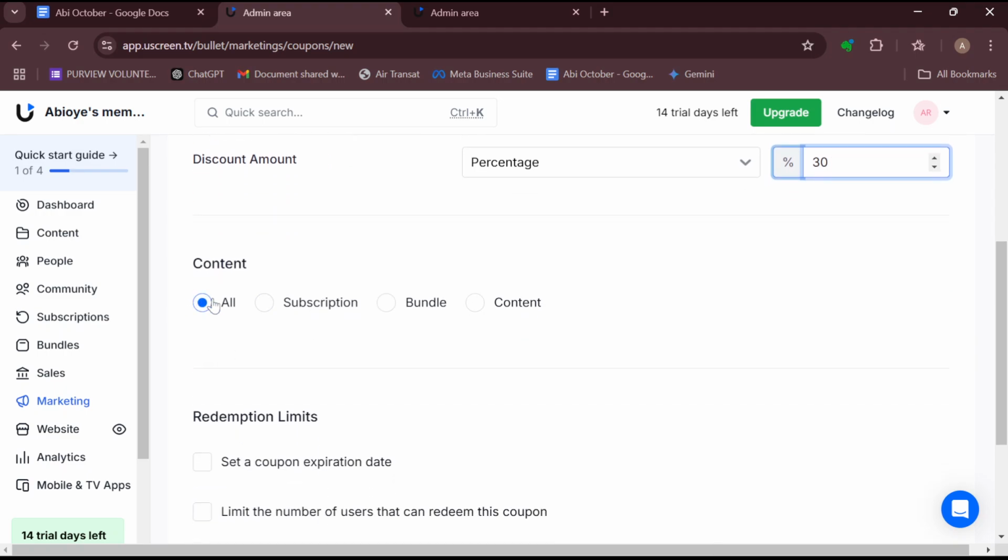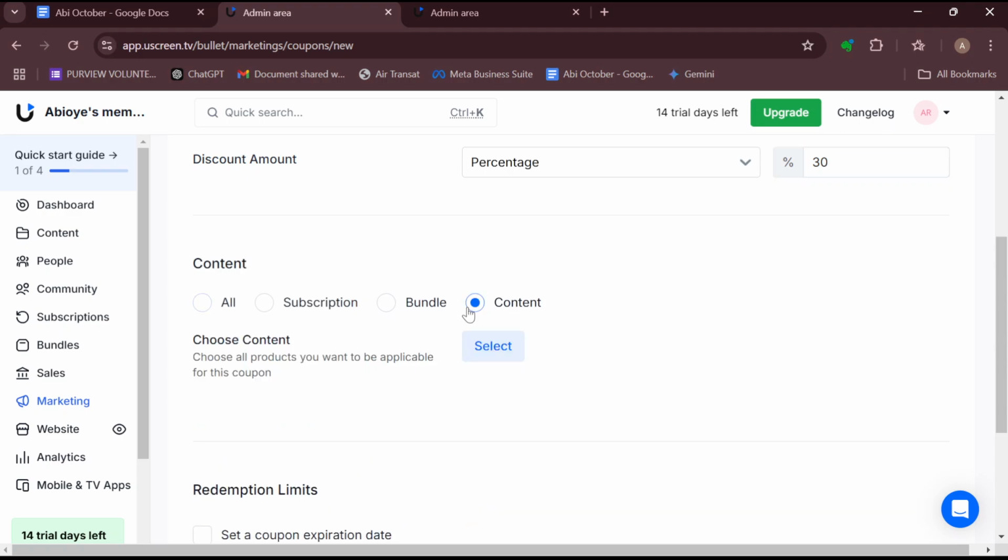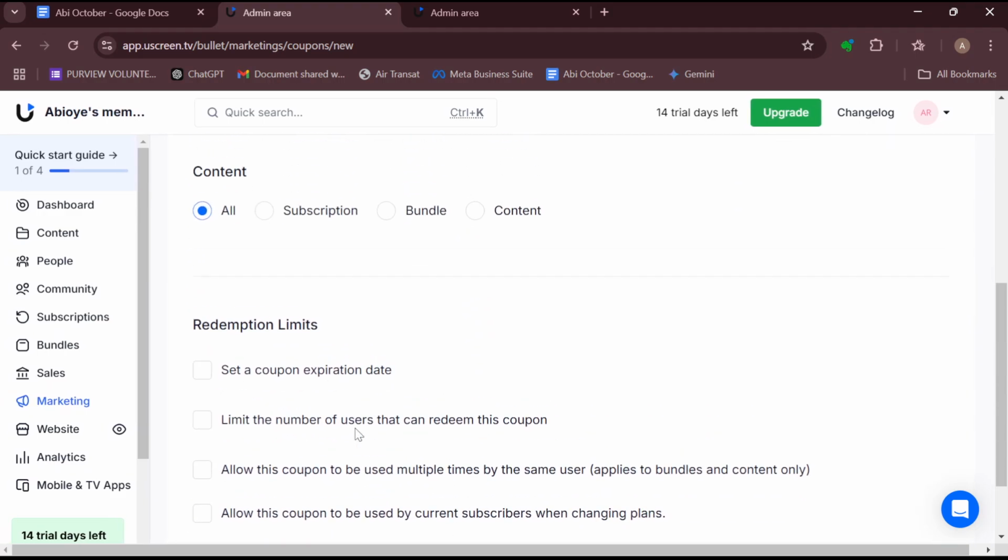Do you want the discount to cover all your content, or subscription alone, or bundle alone, or your video content alone? So I'm just going to select video content. Then you have to select your product. If you select video content, then I'll just go back to all.